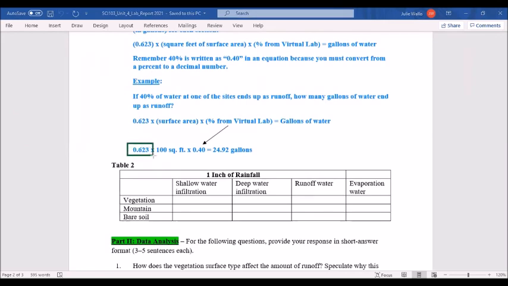So you're going to take 0.623, and each one of these is 100 square feet, so that's going to be a standard as well. So each one of these, you take 0.623 times 100, and then you take that times the percentage that you had calculated for evaporation water in table 1 converted to a decimal. So again, for example, 40% is going to be entered as 0.4. And then that's going to give you the gallons that you enter. So you're going to put that number here, gallons, in this table. So this one is all going to be gallons, so they should be decimal numbers here.